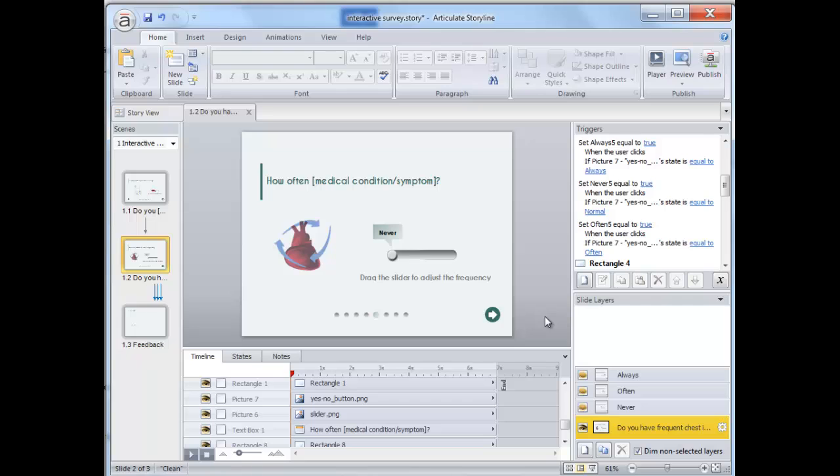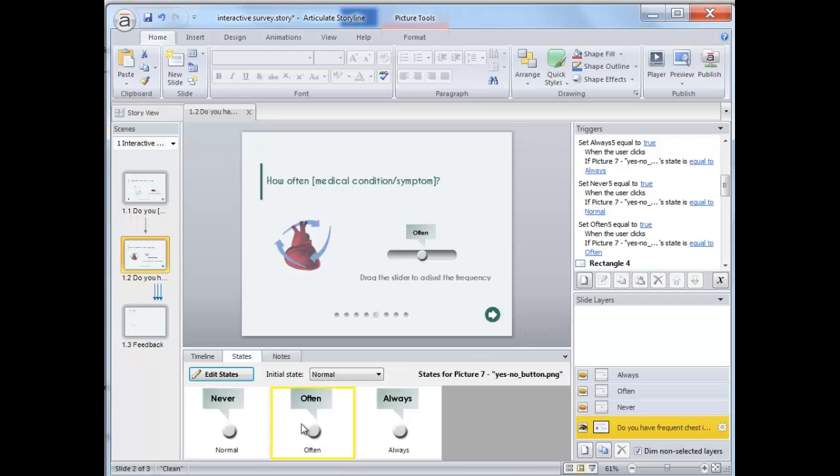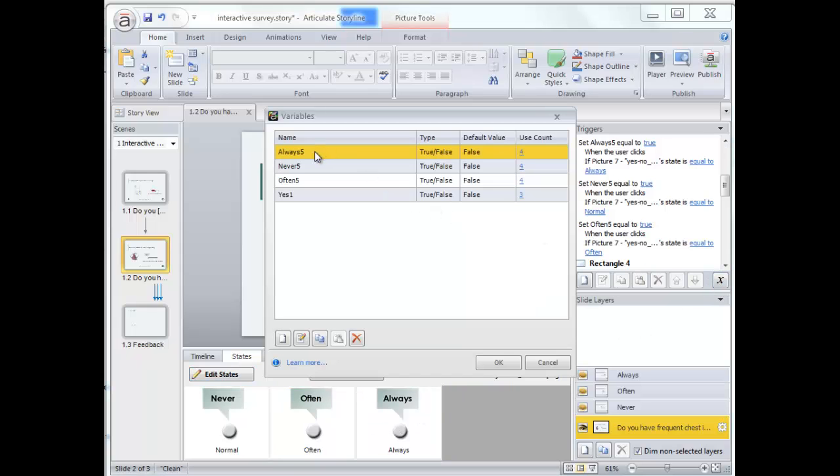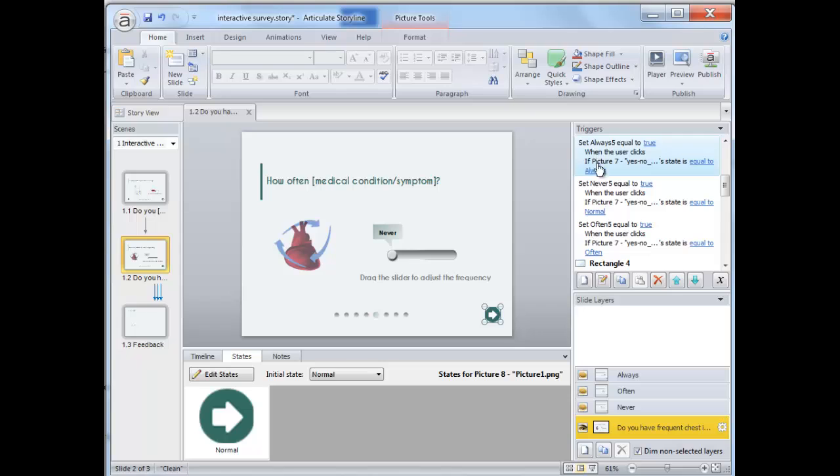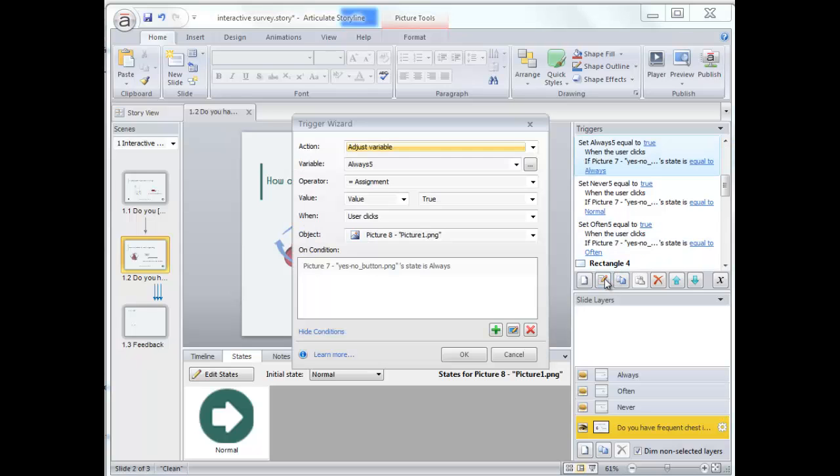For the questions about frequency, again, I created different states for my sliders to show the different adverbs. I also created these variables, always5, never5, and often5, because these correspond to question number 5. In this case, as you have more than 2 options, you need to create a variable for each of the adverbs. And then I set up my triggers. For example, variable always5 is true when my slider state is the always state.